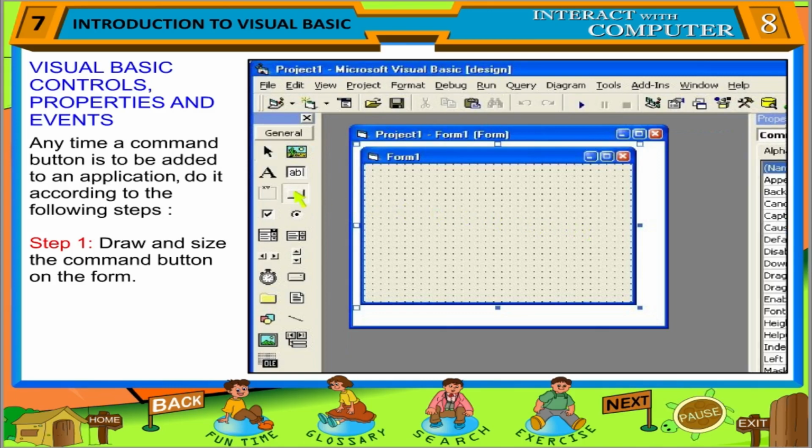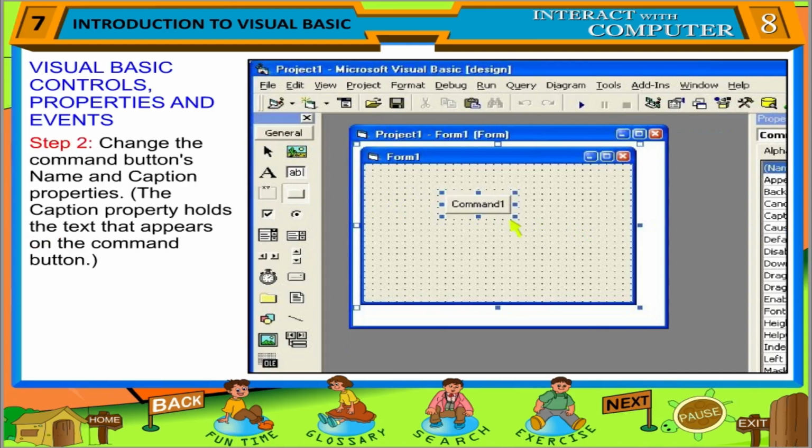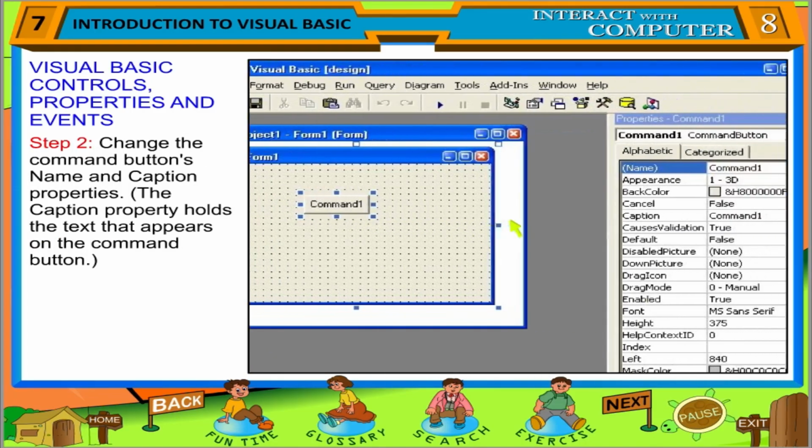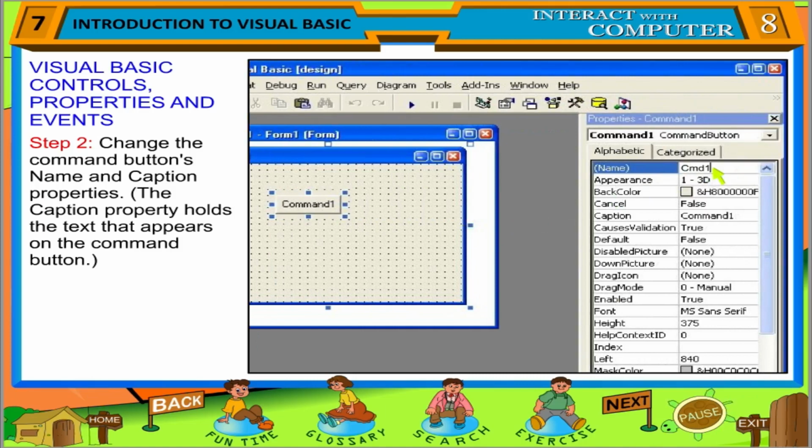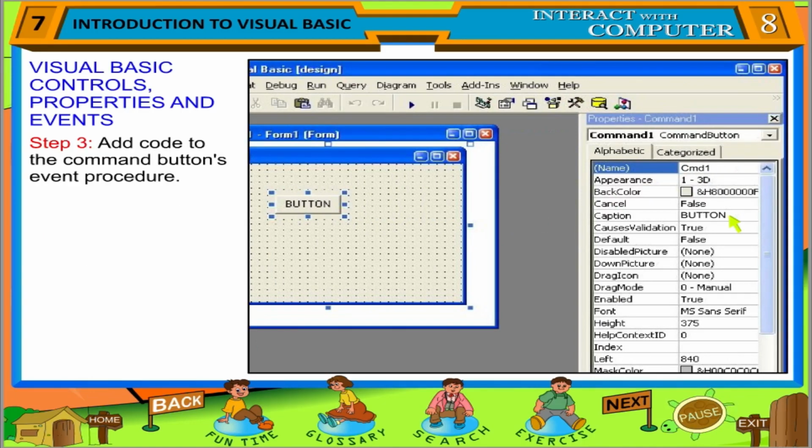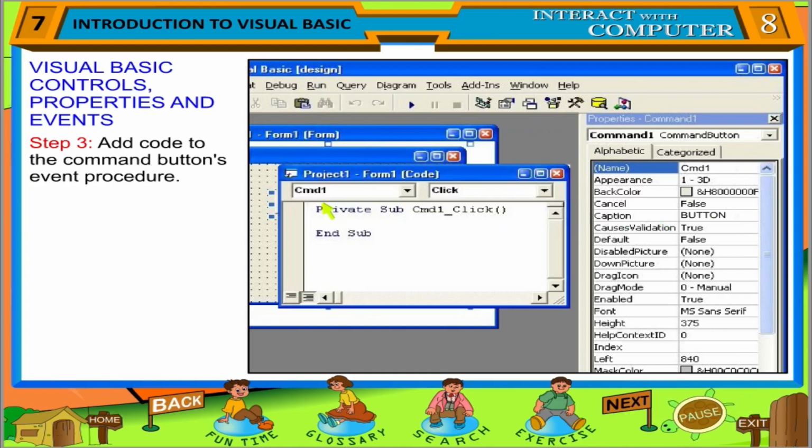Step 1. Draw and size the command button on the form. Step 2. Change the command button's name and caption properties. The caption property holds the text that appears on the command button. Step 3. Add code to the command button's event procedure.